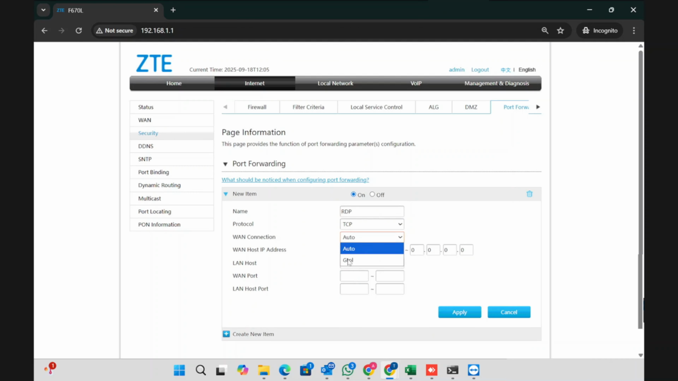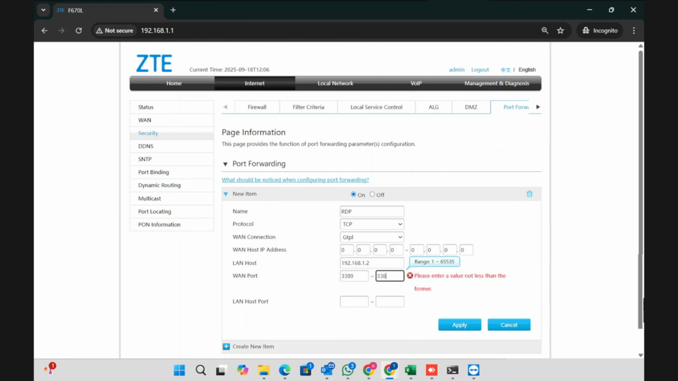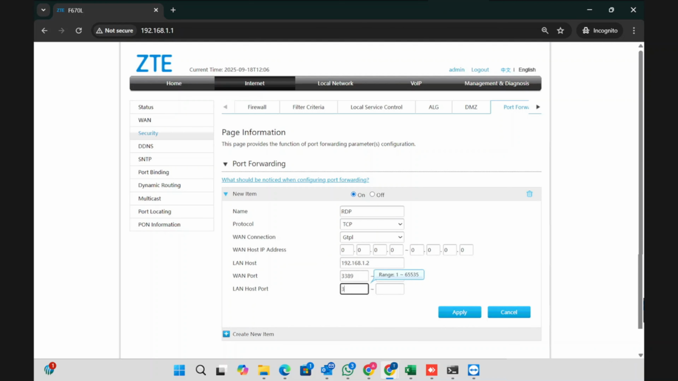Then select the WAN connection. The WAN host IP address we can keep as 0.0.0.0, and then enter the local LAN host IP address. That means the internal server IP address. Here I am entering the port forwarding server internal IP address. Then enter the WAN starting port and ending port. Also enter the LAN port starting and ending. If it is the same port, you need to enter both starting and ending as the same port.